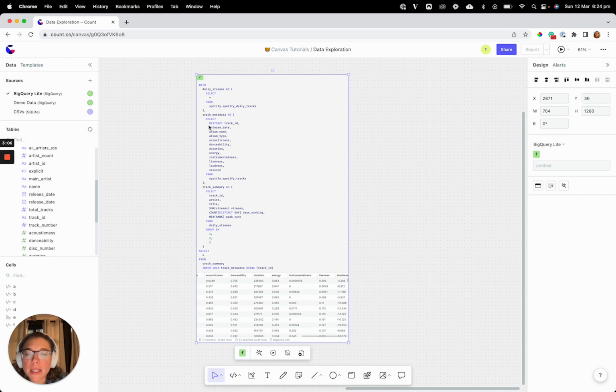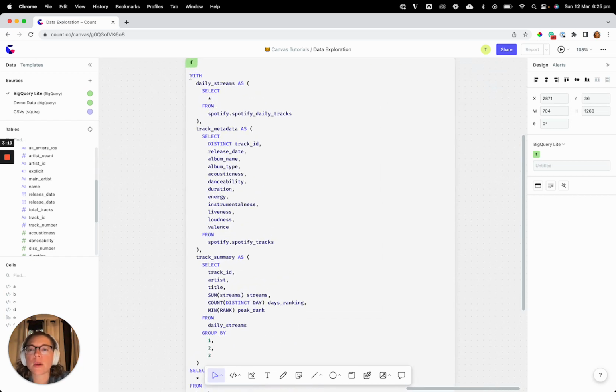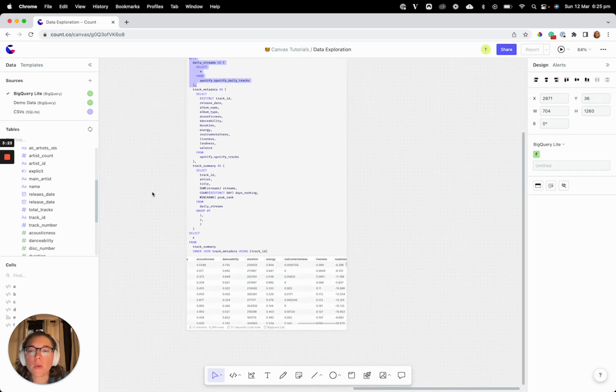Now, a better way to explore this query, one that makes it easy to understand what's happening, maybe even iterate and tweak it, which is what we need to do in data exploration, is to explode this query out into its component cells. What that's going to do is take all these CTEs that we have here, and each of them is going to become its own cell.